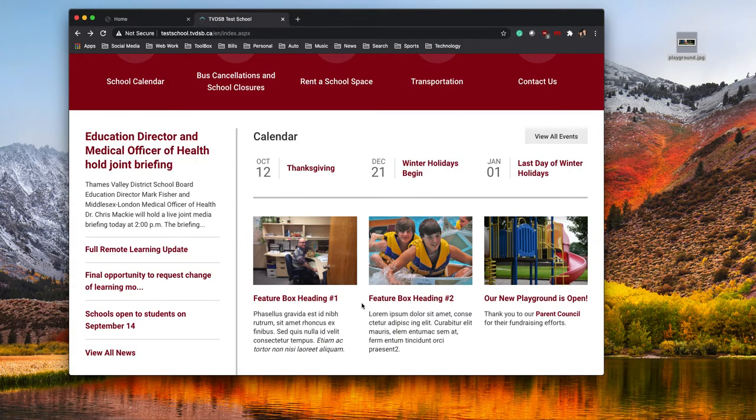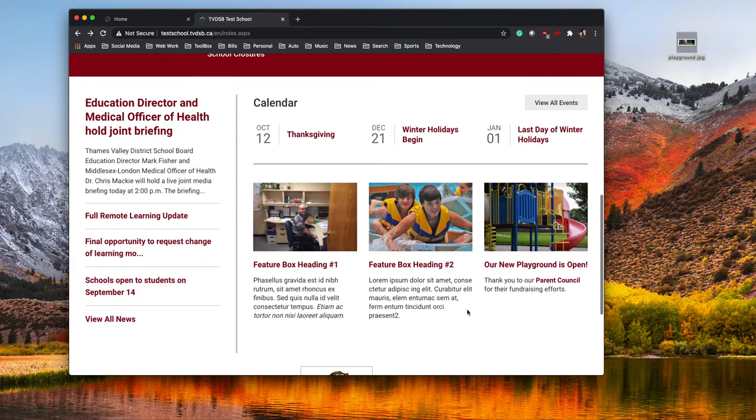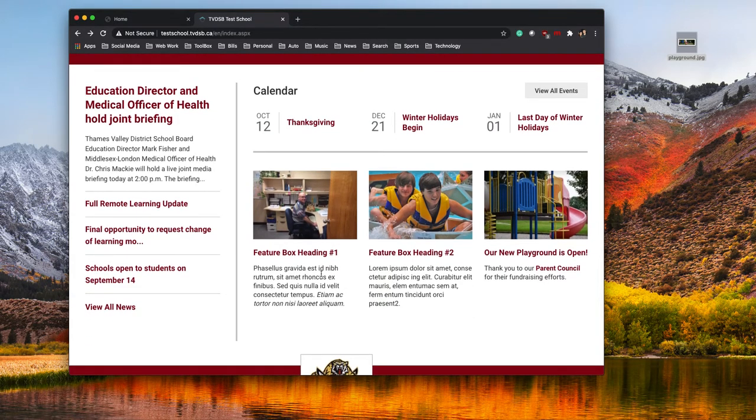So enjoy experimenting with this area. There's many different abilities you have in here. You can do bulleted lists, you can link to documents. People are getting quite creative with it. So I look forward to seeing all the different options that you choose for this area.